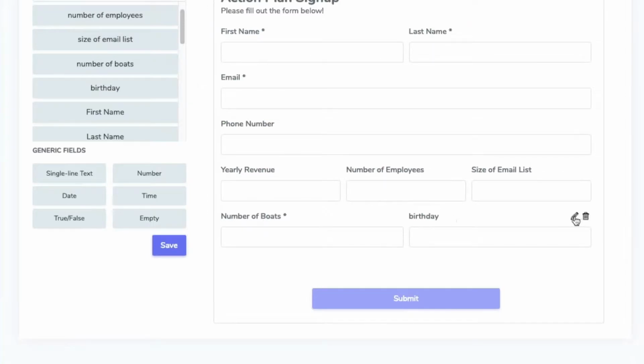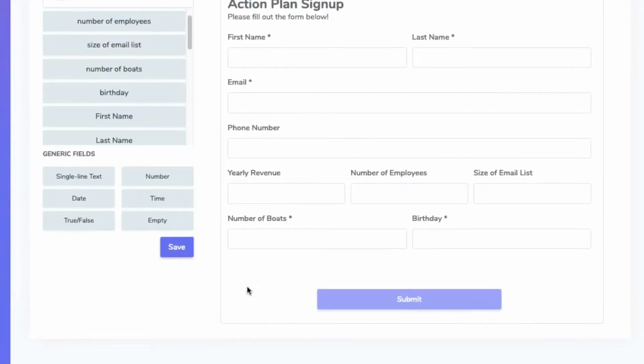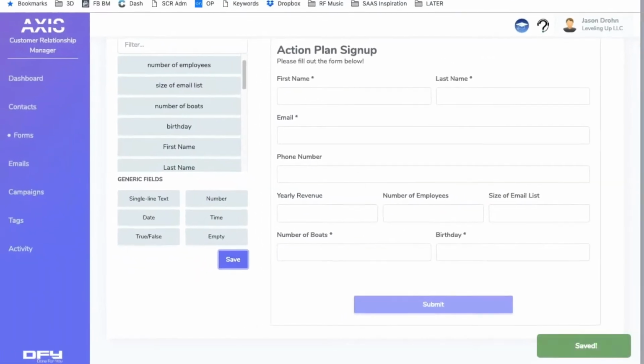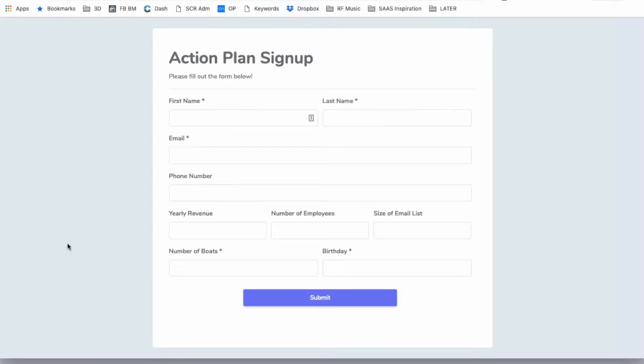So birthday is capital B, and that'll be a required field. We're going to save the changes, and then we're going to go out and take a look at it. So now we have number of boats and birthday.